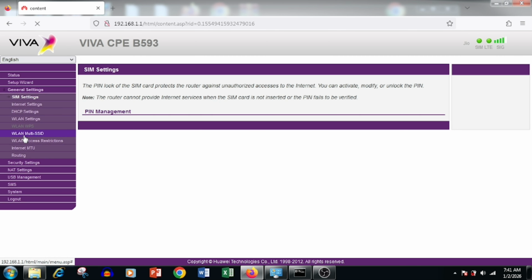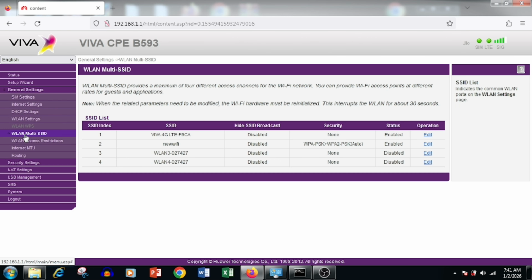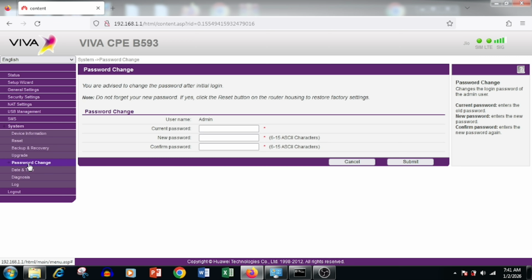For changing the password of this router, you need to select system, then password change. Here you can enter the current password and the new password which you want to enter. Once after entering these details, don't forget to press the submit button for applying the settings. Here I am not submitting the settings.